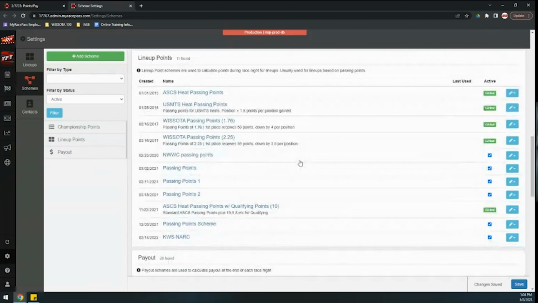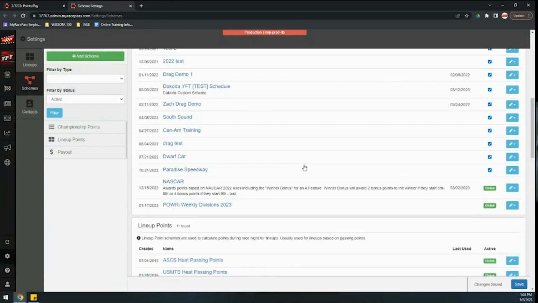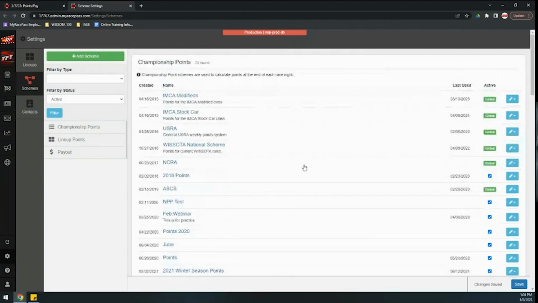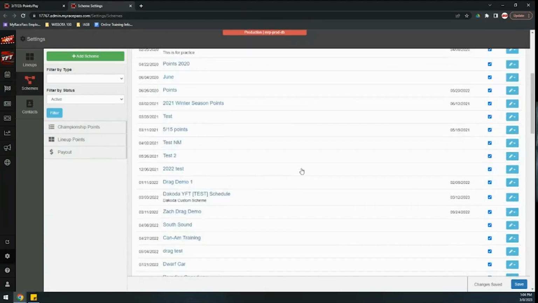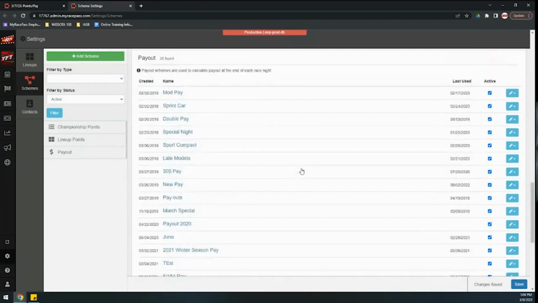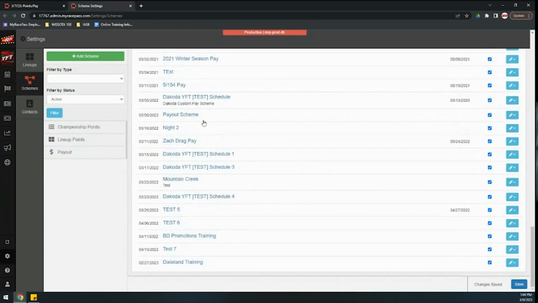Lineup points only comes into play if you're using passing points from your heat races to line up your features. So we're going to disregard that for the time being. And right now we're going to look at, like I said, championship points, so your main point structure, and for payouts, your payout schemes as well.